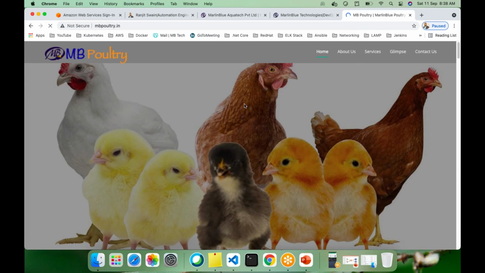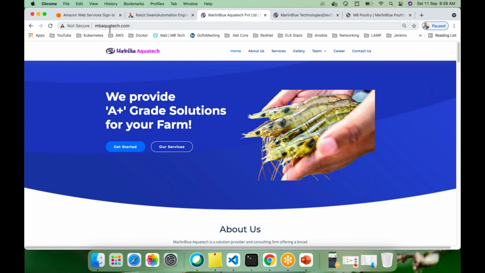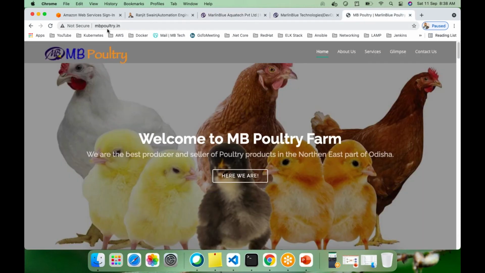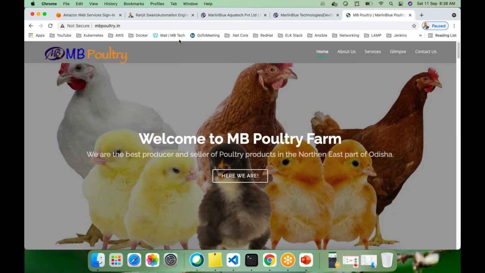It is a redirection thing. I only have got the subdomain, that is mbpolity.in. It is hosted on top of this main domain. But when people search for mbpolity.in, it will redirect from mbarchitect.com to mbpolity.in.